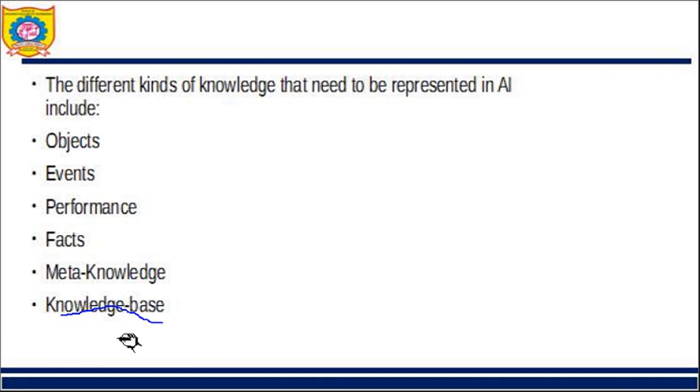In a further video, we are going to learn what a knowledge base is. So here we have seen why knowledge representation needs to be properly done. Okay. So in our next video, we will see various approaches to represent the knowledge.